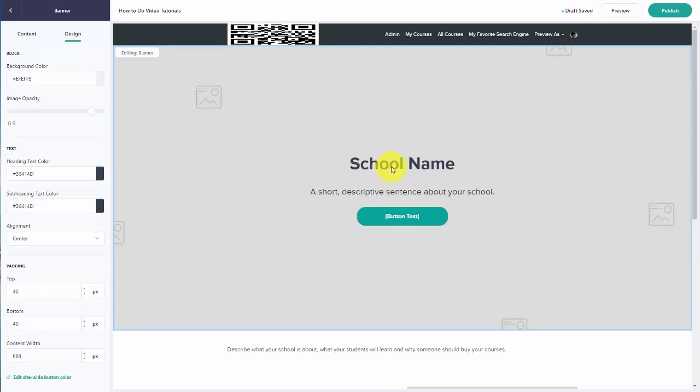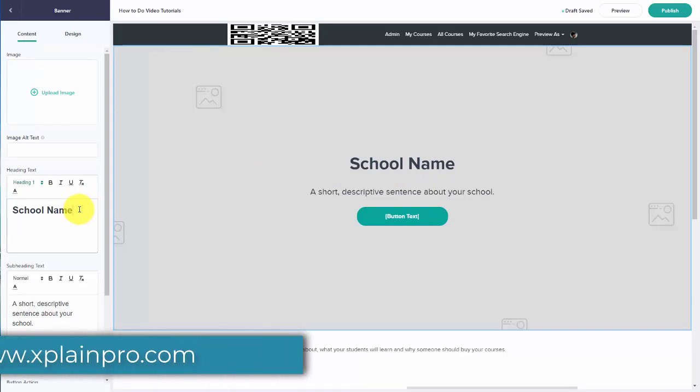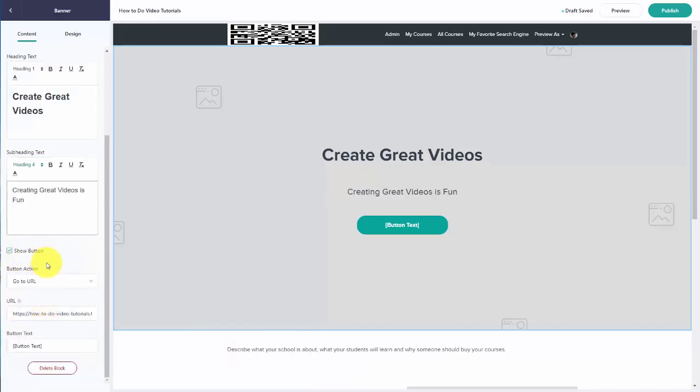You can also write in and customize your school name. If you click on top of that image, you're going to be able to write in your school name. You can customize your subheading. You can customize your button, or you can take away the button altogether.